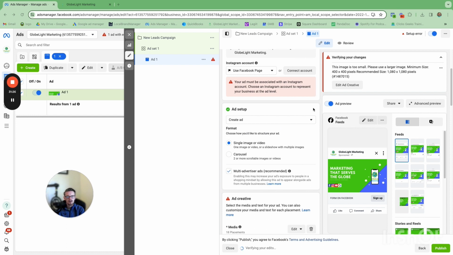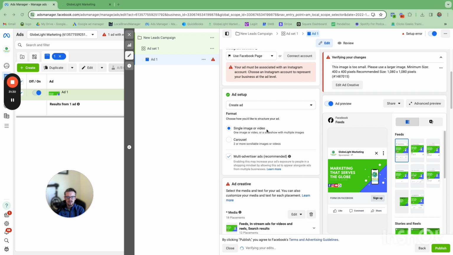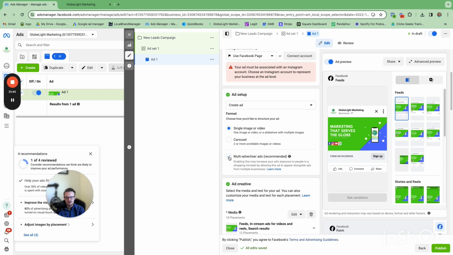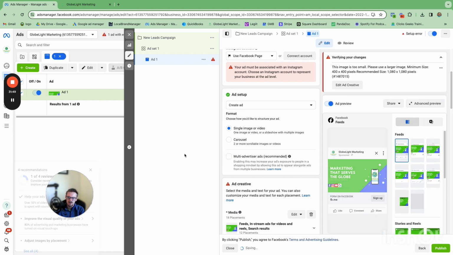Here's what we're going to do. You can do a single image or video, or you can do a carousel, where it scrolls through multiple pictures on the ad. Those can be effective. I typically like to do a single image or video. Unclick where it says multi-advertiser ads. It's just one of Facebook's things they want you to do, and I don't like doing it.